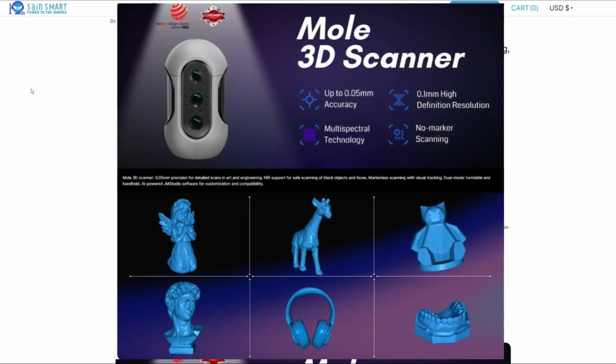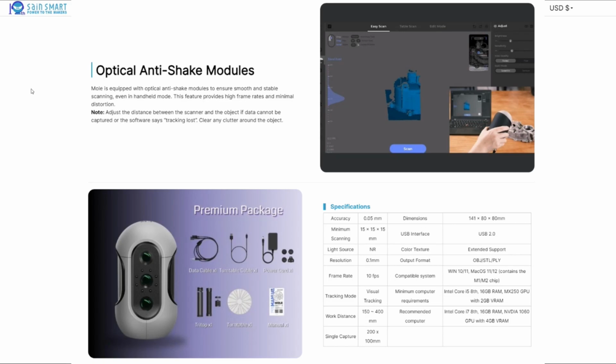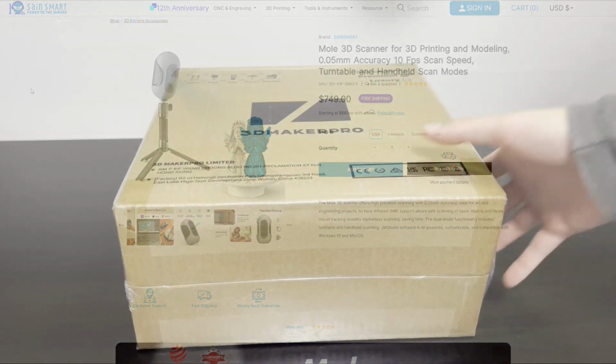The Mole 3D scanner has a near-infrared light source that shines on the object being scanned to collect depth and shape data. The cameras used in scanning can also capture textures that can be mapped onto the scanned model. This 3D scanner is advertised to be accurate up to 0.05mm with a resolution of 0.1mm. This means that the depth measurement from the near-infrared source can be as accurate as 0.05mm, while the resolution of the shape measured is 0.1mm, which I'm assuming is due to the scattering of the near-infrared light source. Also, because of the near-infrared wavelength, it's advertised to be able to scan dark objects, which is normally difficult for other 3D scanners. The scanner can be used with a turntable or in a handheld mode, where supposedly there are optical anti-shake modules to help collect the data steadily, even if you're a little bit shaky while using it in handheld mode.